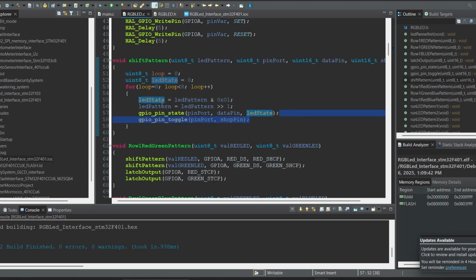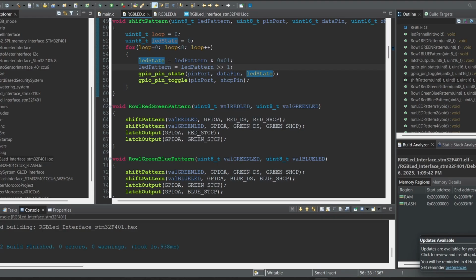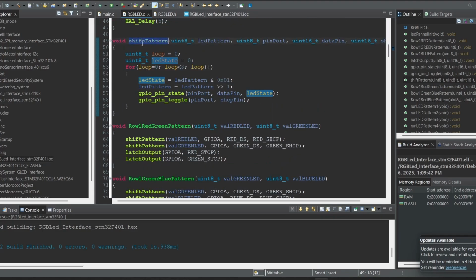Now again we are shifting this LED pattern by 1. Then we are getting the LSB, assigning it to the LED state, and then giving the clock. Likewise 8 bits will be shifted. Here it will be shifted from LSB to MSB, not from MSB to LSB. So this is the shift pattern function for us.